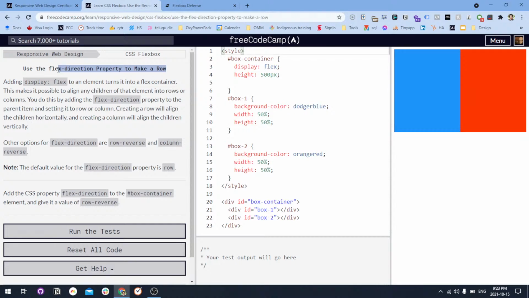Flex direction to make a row. Flex direction: row, column, row reverse, column reverse. The default is row. Row is the x-axis. Column is the y-axis. Add the CSS property flex direction to the box container with row reverse. Flex direction decides the direction. We want it to be row reverse, so the red will be first and the blue will follow it.